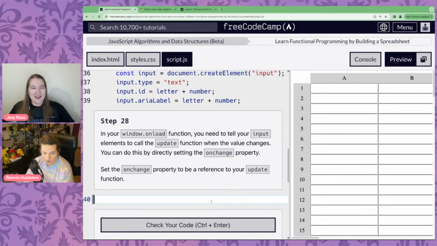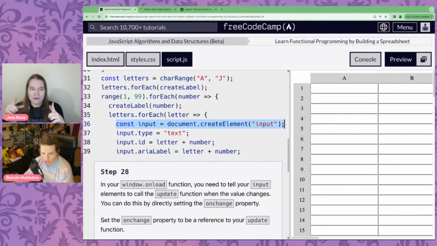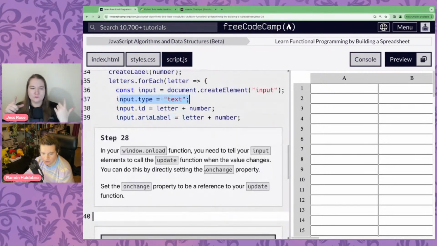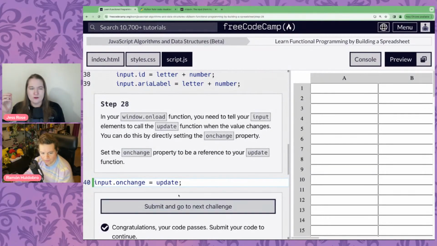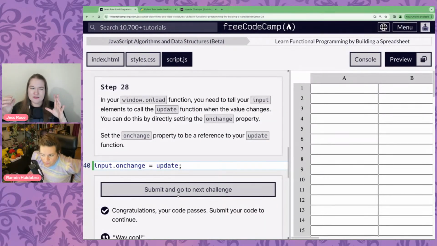Now, we're going to tell our input elements to call the update function when the value changes. Remember, we're still here in our creation of inputs. So input.onchange is set to be update. I think it's just that. So it'll automatically put in the event. Let's talk about this.